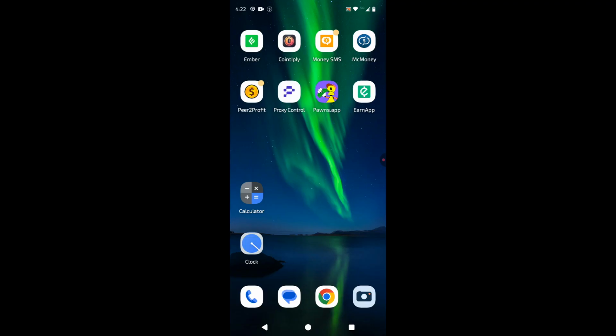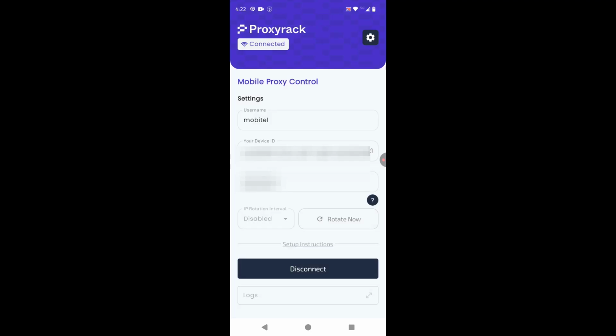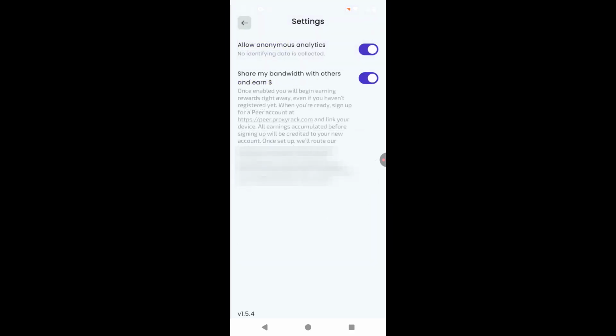So people, once you install ProxyRack, so this one is ProxyRack, okay? So let's open it. Once you install it, the dashboard looks like this, okay? You need to put your username, the device ID will be given automatically, okay? So once you install it, you need to press this upper right wheel and you need to turn on this one, share my bandwidth with others and earn money. Once enabled, you will begin earning rewards right away, okay?